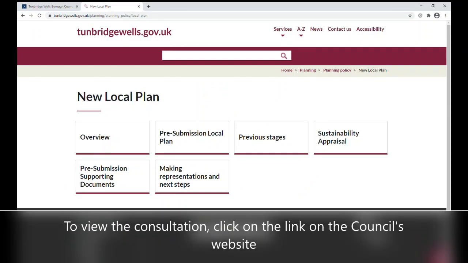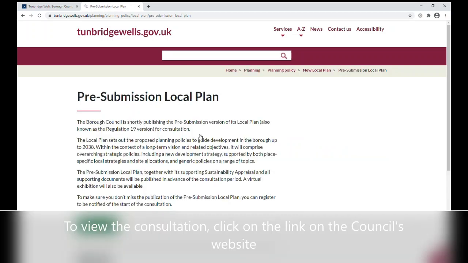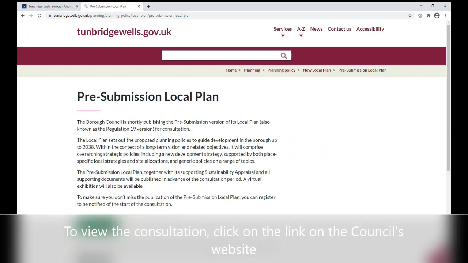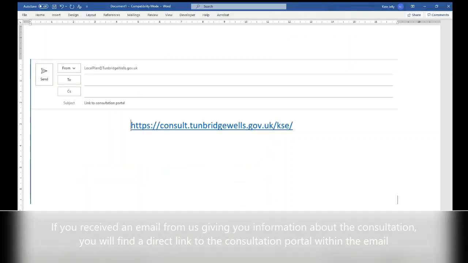To view the pre-submission local plan, click on the link found on the Council's website. If you've received an email from us giving you information about this consultation, you will also find the direct link to the consultation portal within that email. Chrome is one of the best browsers to use.